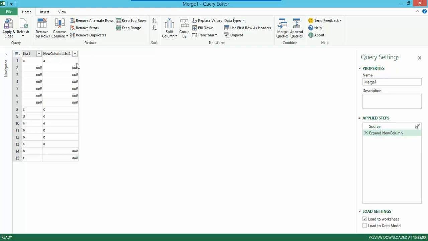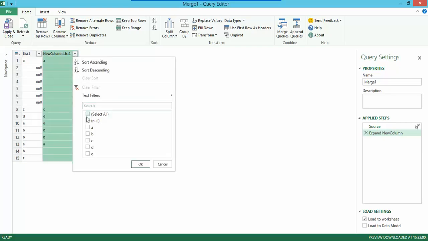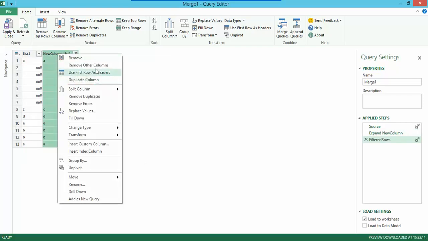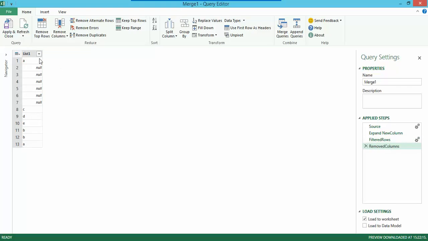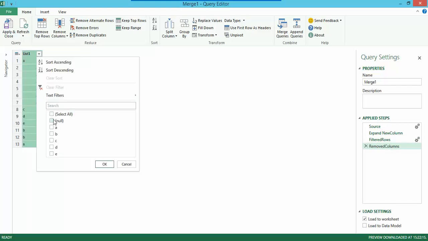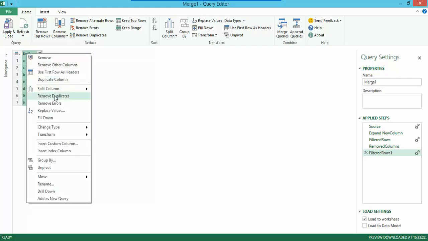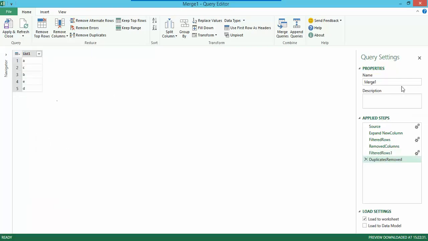Now, all I need to do is I don't want the null values, so I select this. Uncheck the null from there. I right click. I remove this column. I don't need it any longer. I remove the null from here as well. And since there's A appearing twice and I want to list only the common unique entries from both the lists, I can right click, do a remove duplicates there.